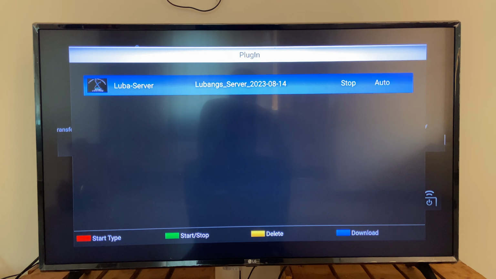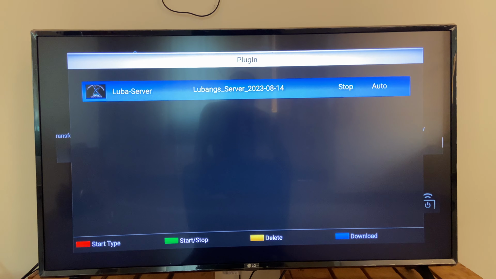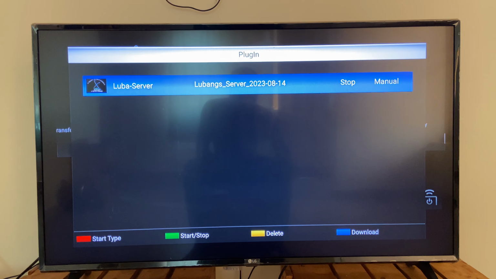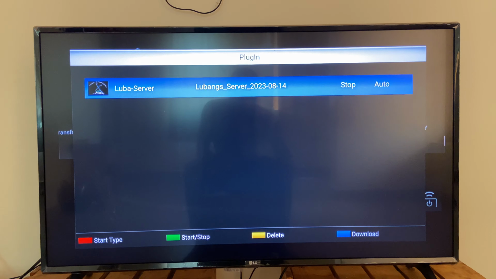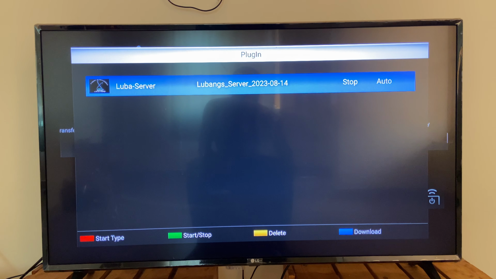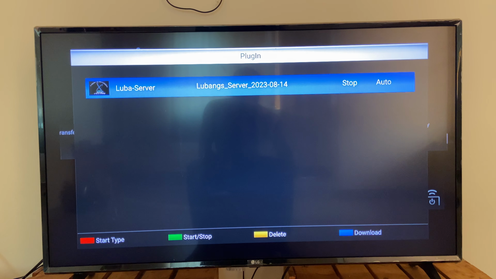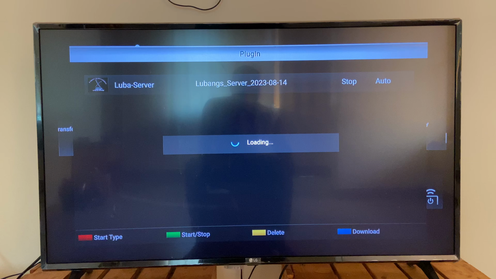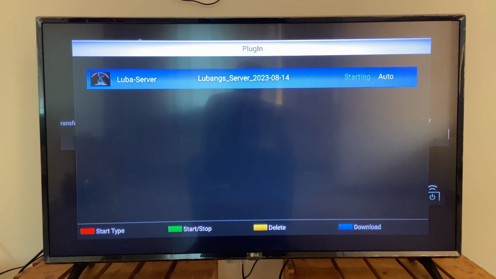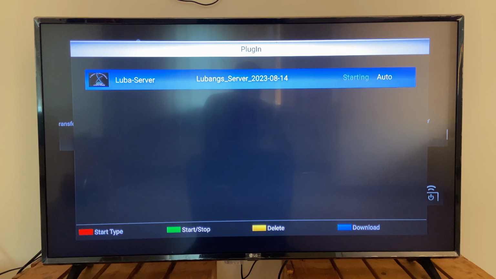Now the red button on the remote here, when you press it, it shows you either you can change it to manual every time you set up the decoder, or you can put it on auto every time you switch on the decoder. It just picks up automatically. Then the green is able to start the server. Then you can delete it by the yellow button.